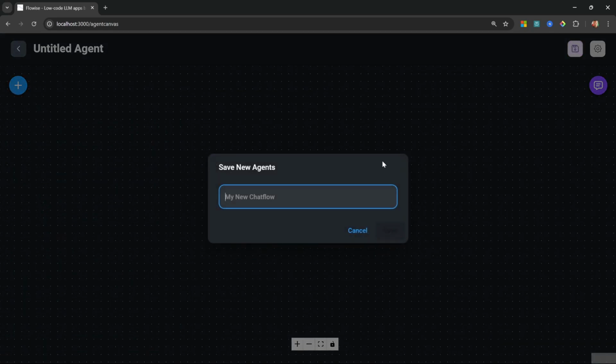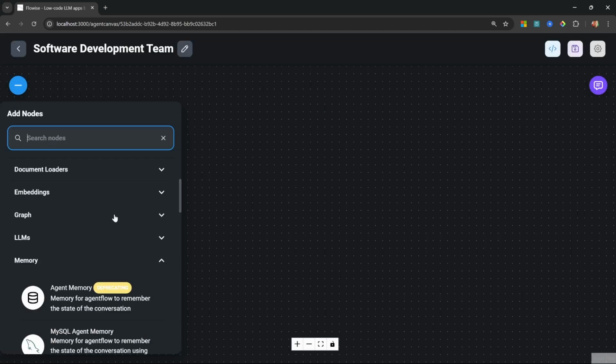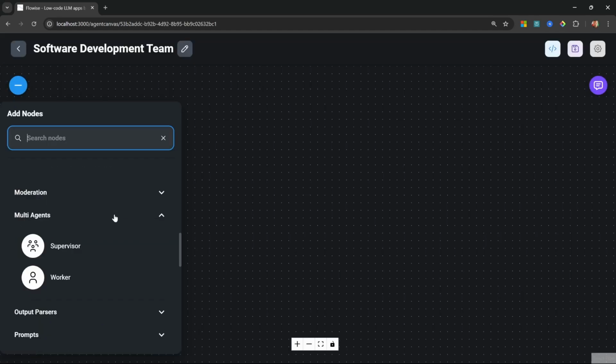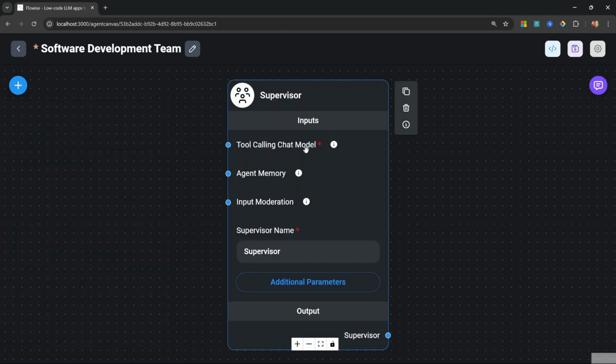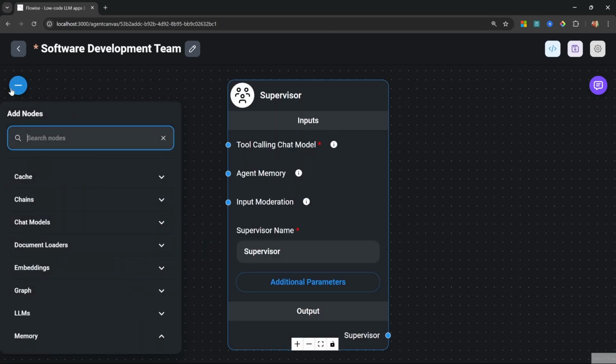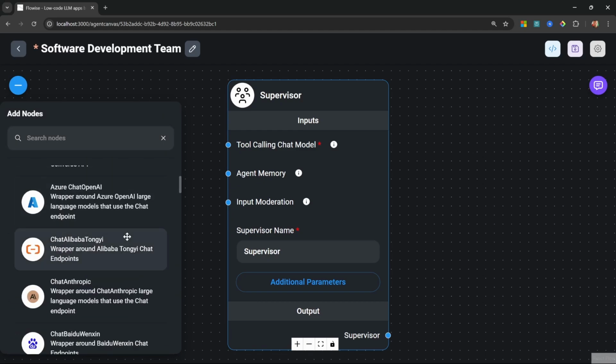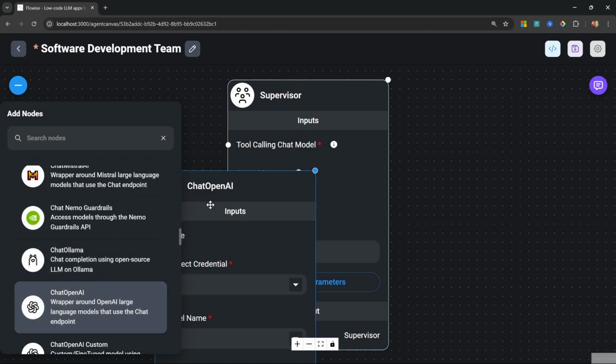Let's start by giving our flow a name, like software development team. Then let's add our supervisor node. So under multi-agents, let's add the supervisor node. Let's go ahead and add a chat model to this agent. So under chat models, I'm going to add the chat OpenAI node.